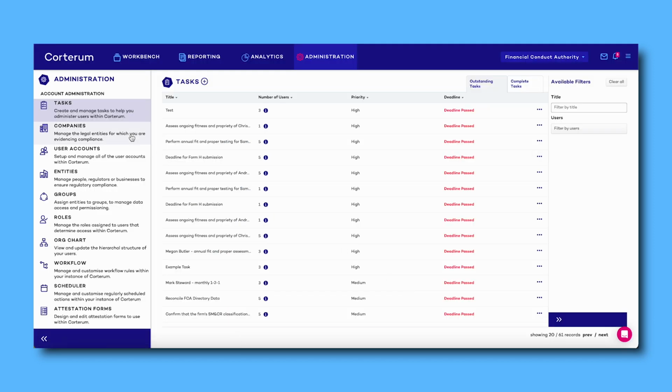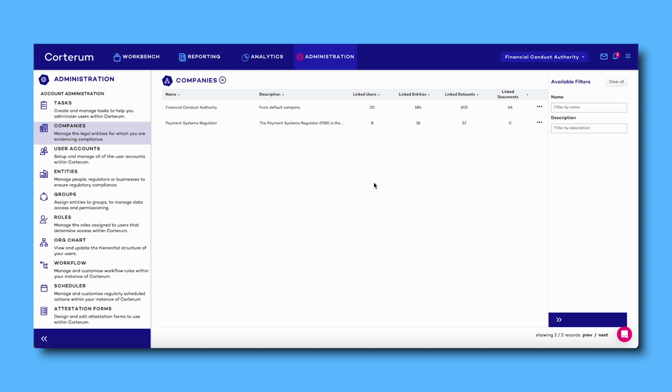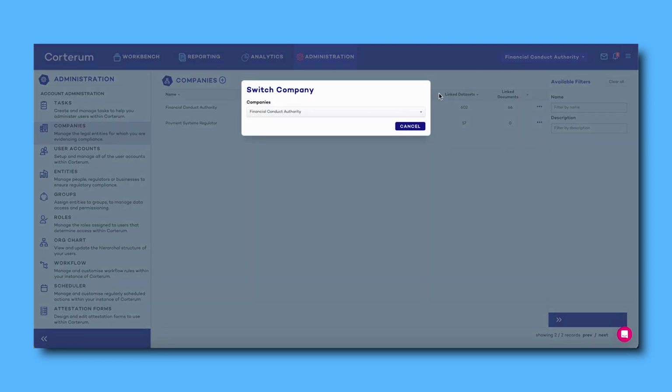Corterum offers the option to include data for more than one company, and the Companies tab allows you to set up and configure this. Once the additional companies have been created, it is possible to switch between them with a drop-down menu in the top right.